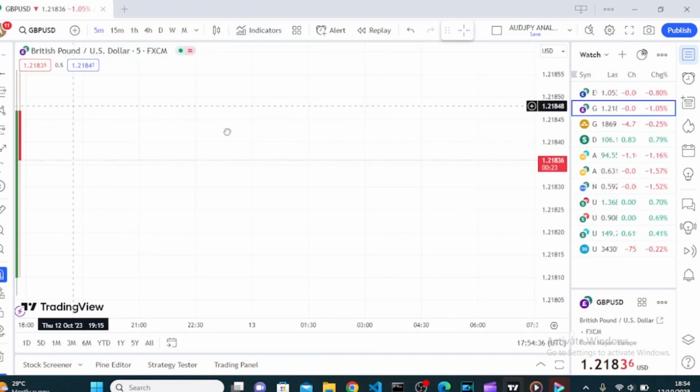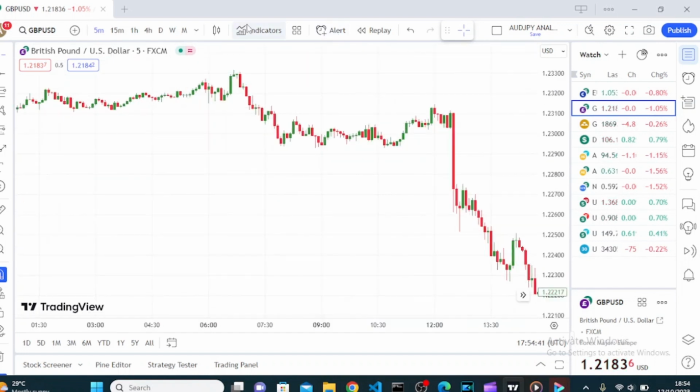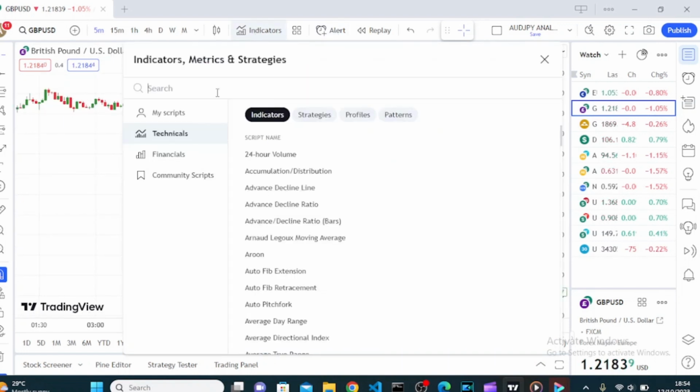Right, so this is for indicators. Let me bring back my charts first, so you can be seeing it. This is for indicators. I can come here, search for any indicator I want, and bam, I have it. Just search for any indicator you want, click enter, and you just have it, bam.